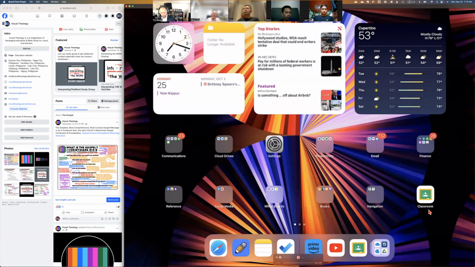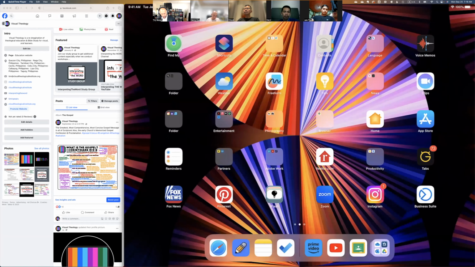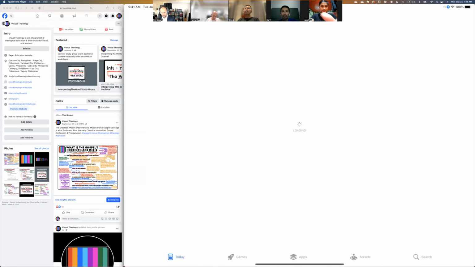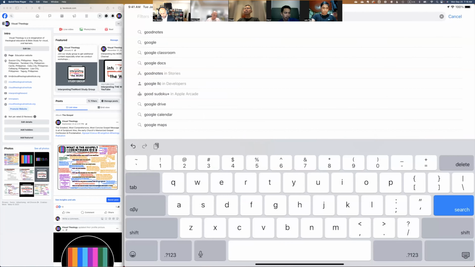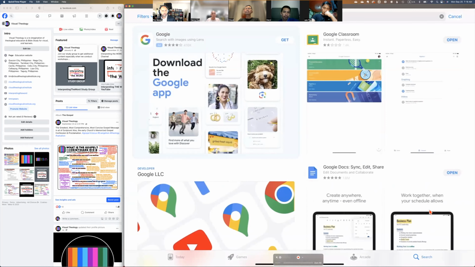If you just go to the App Store and search Google Classroom, there is the Classroom. So I would open it; you would have to install it. Really, that's the best. You want to use the app.